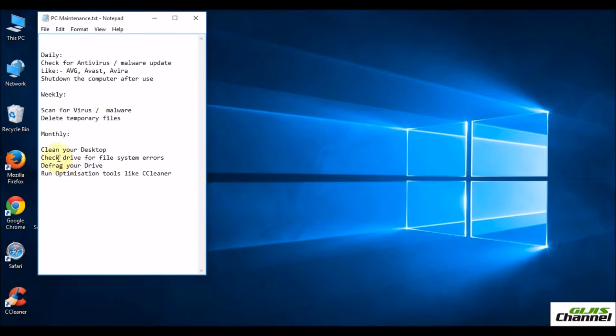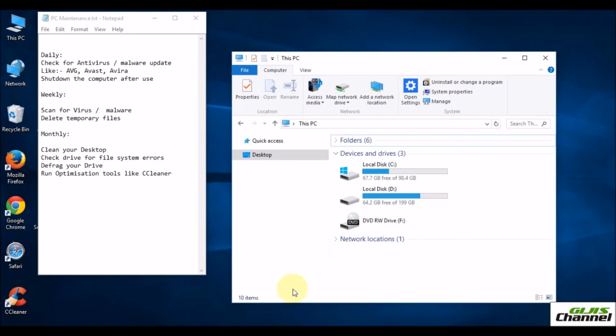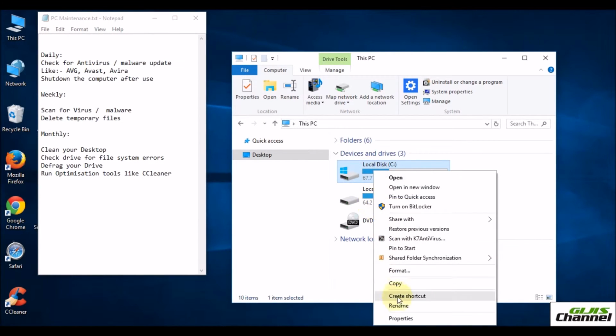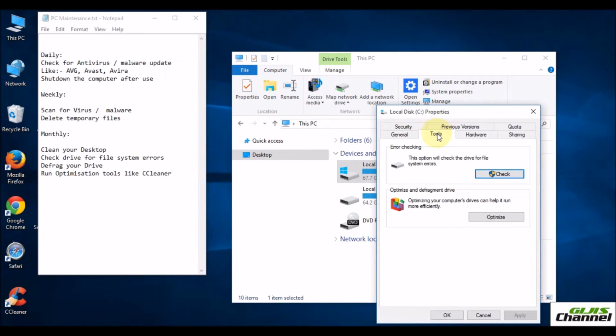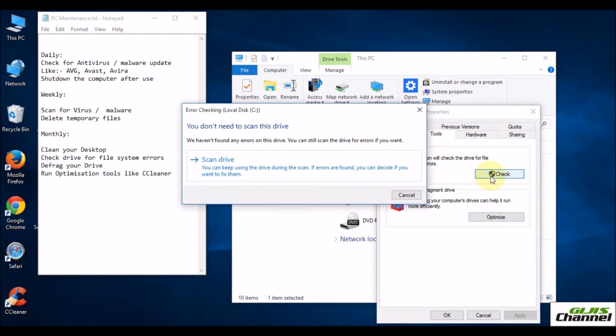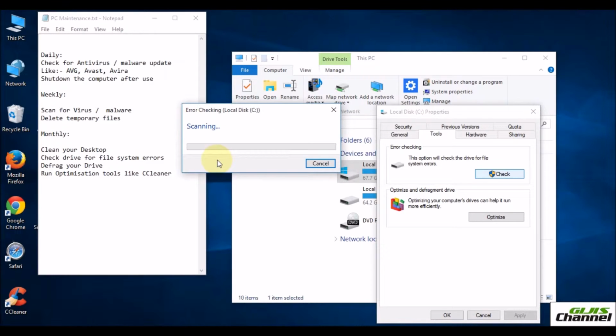Next, check the drive for file system errors. How do you do that? Now this is my C drive. I got two drives on my computer, C and D. What you do is you right click and click on properties. Over here go to tools. Here this is the option, error checking. It says scan your drive. Now this takes a little while, so this is basically what you're going to do. I'll cancel this off. Next is about defragging your drive.